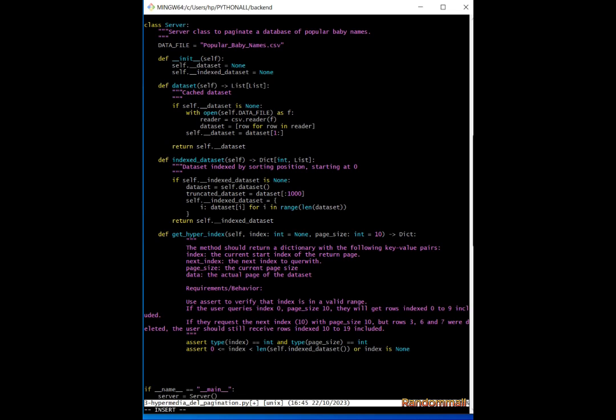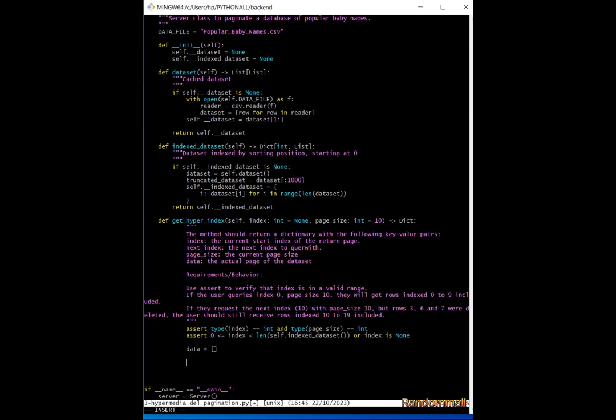So with that out of the way, we are going to initialize an empty list called data. This empty data is going to be used to store all items or rows for the current page as required by the task. So we need to get the next page, the next index. This is the formula for getting the next index: index plus page size.